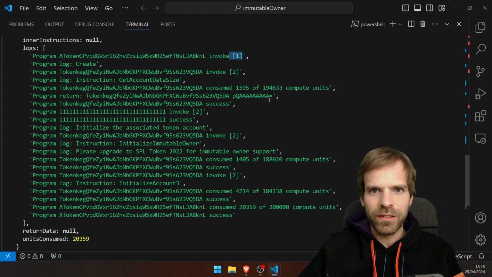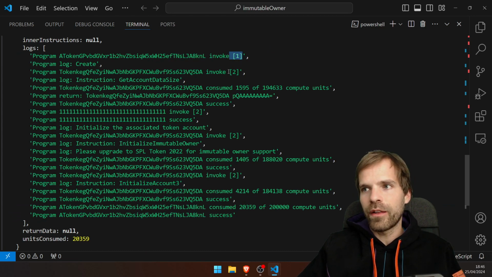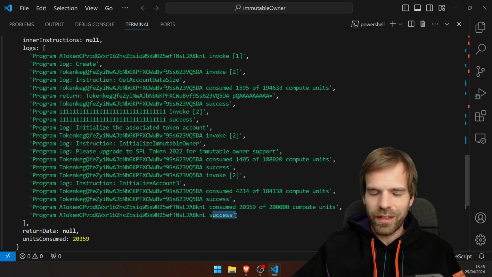That number, by the way, is the CPI depth. 1, then we go to 2, and then we have success, so we are on 1 again, then we have 2, then success on 1 again, then 2, until we have success and we're on 1 again, then 2, and then success and we're on 1 again, and then we have success and are done.